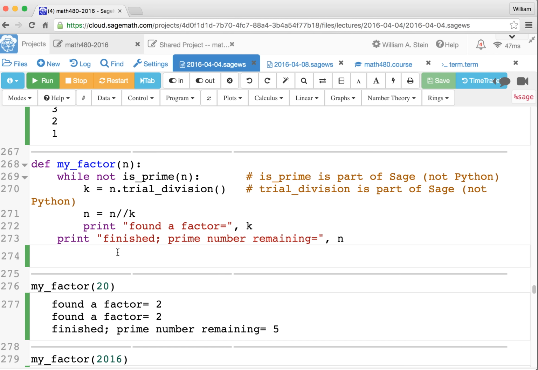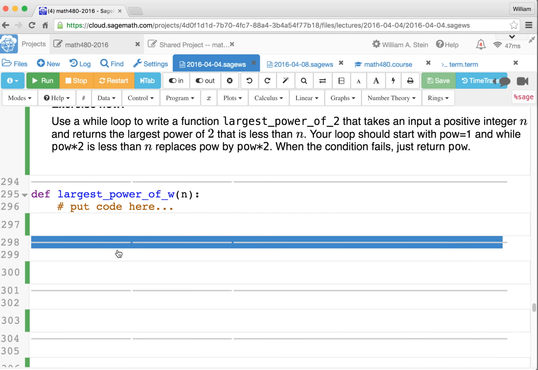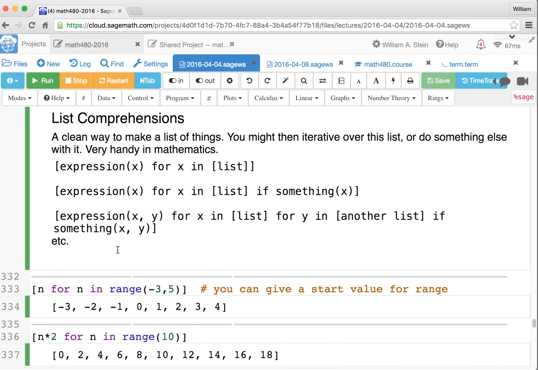Okay? So we'll start next time with list comprehensions. We're going to talk about lists, sets, dictionaries, and other Python data structures next time.